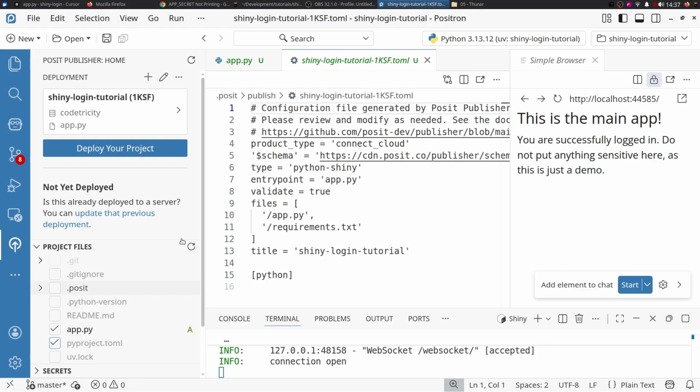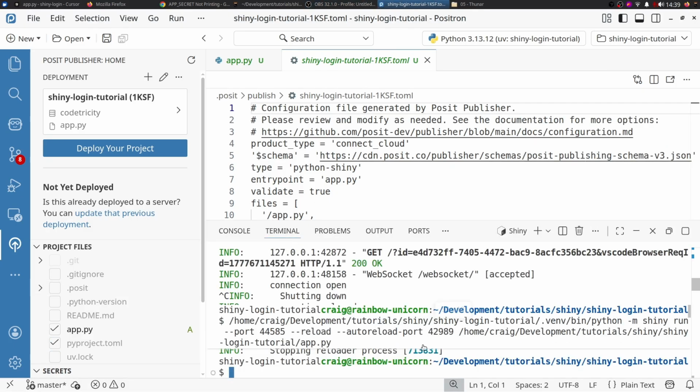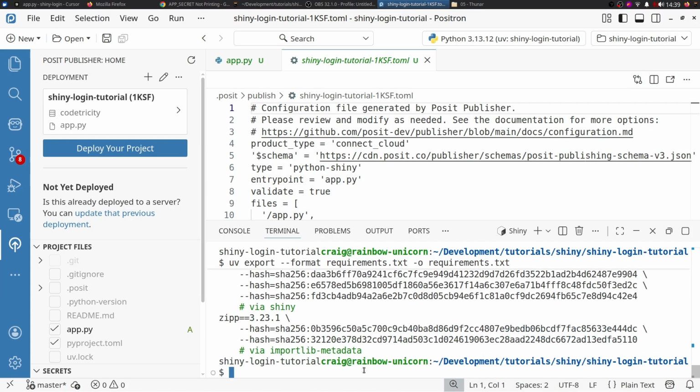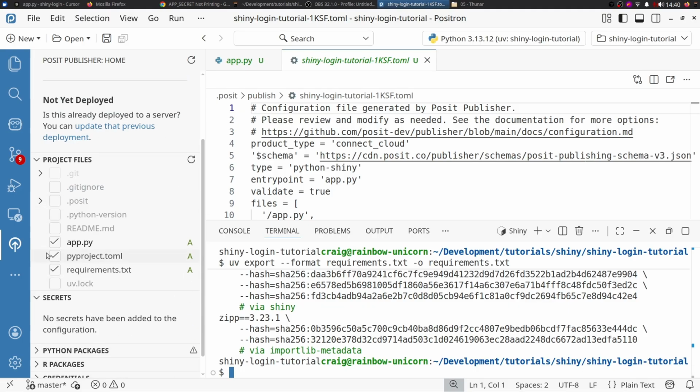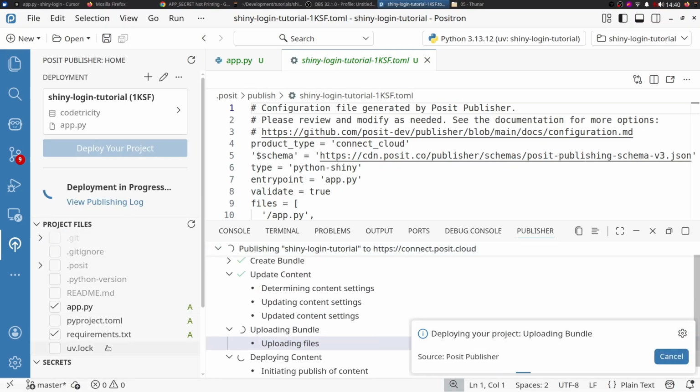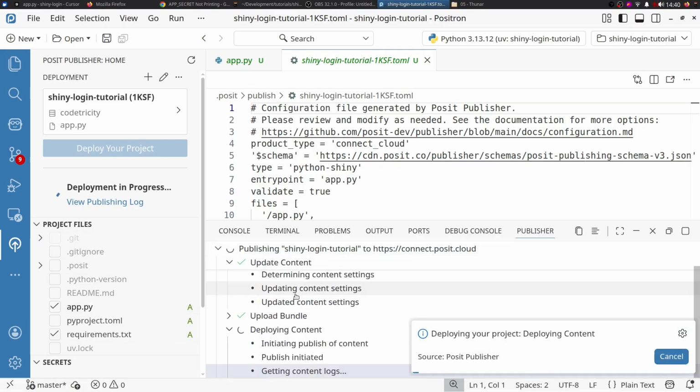And I need to actually create a requirements.txt. In the bottom portion of my terminal here, because I used uv and not pip, there's no requirements.txt that I'm using in this workflow. However, the deployment process with Posit Connect Cloud does require it. So I'm going to export the requirements.txt using the uv tool, and I'll deploy it now. With that simple requirements.txt, I just have this one file, app.py.